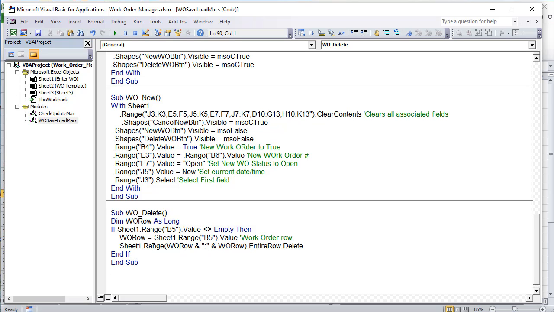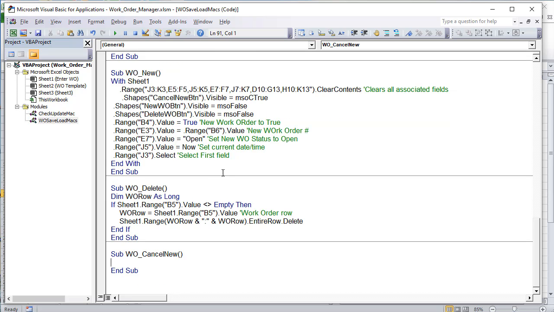And then I want another one. I also want cancel new. Sub WorkOrderCancelNew. And what do I want to do? I just want to select something in the sheet. If Sheet1.Range D17, which is our first row, D17.Value does not equal empty. I'll show you in a second what that means.